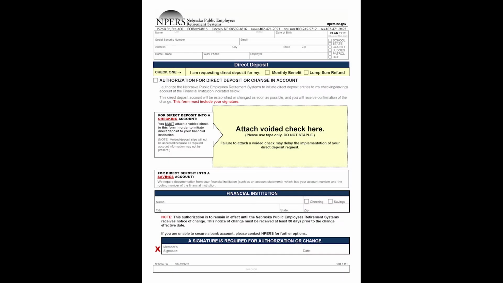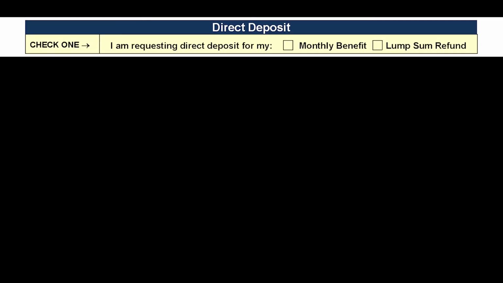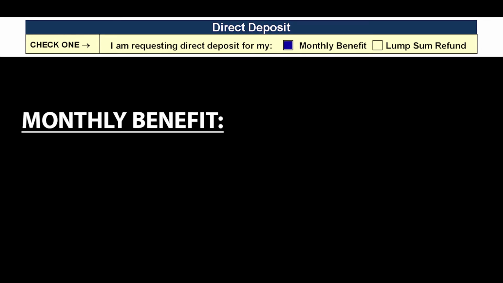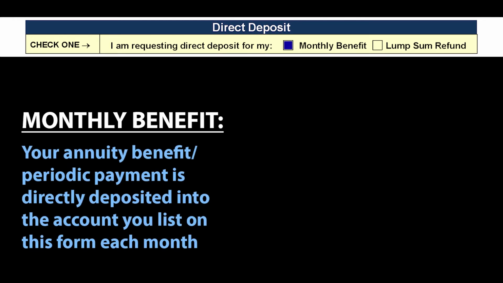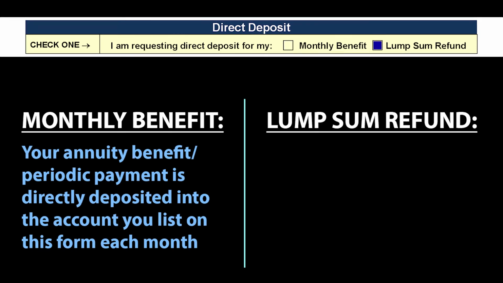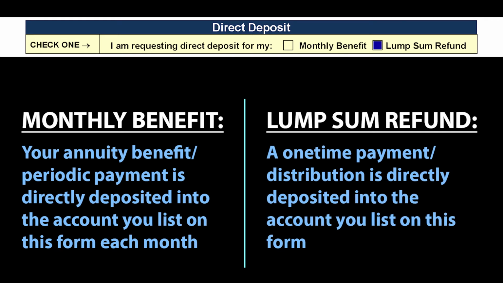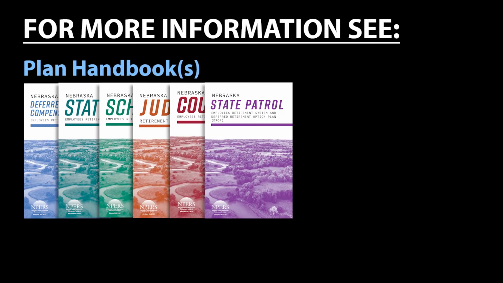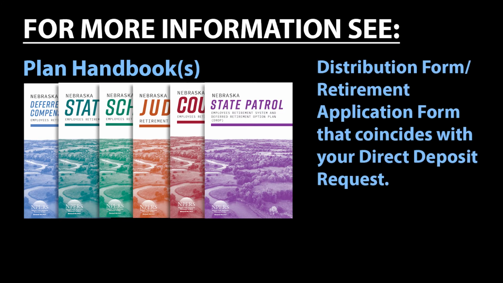Moving along, you will see two options under the Direct Deposit heading. If you choose the monthly benefit, this means that you wish for your annuity benefit or periodic payment to be directly deposited each month into the account information that you provide. If you choose the lump sum refund, we are able to directly deposit a one-time payment or distribution into that account. For more information on the differences between receiving an annuity payment versus taking a lump sum refund, please refer to your plan handbook or books, or review the distribution/retirement application that coincides with your direct deposit request.